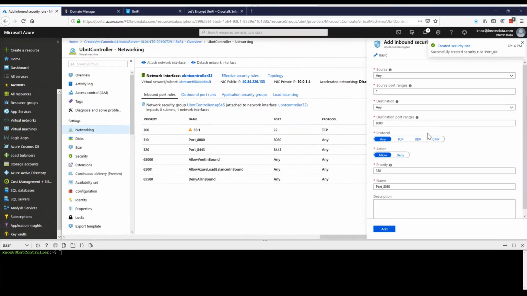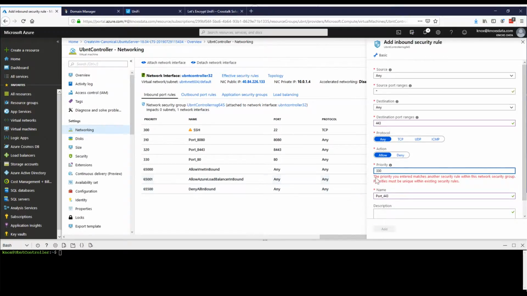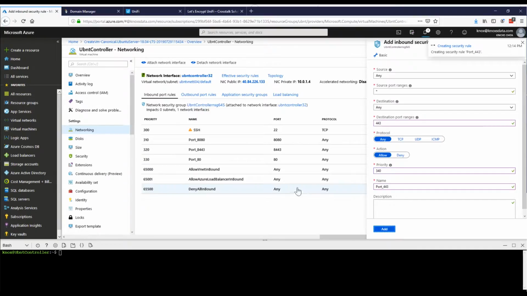Let's go ahead and add 443. We'll just choose port 443, and we'll change the name here to port 443, and choose, whoops, got to change the priority. There we go, 340. We'll do add, and now we have port 443 being created.